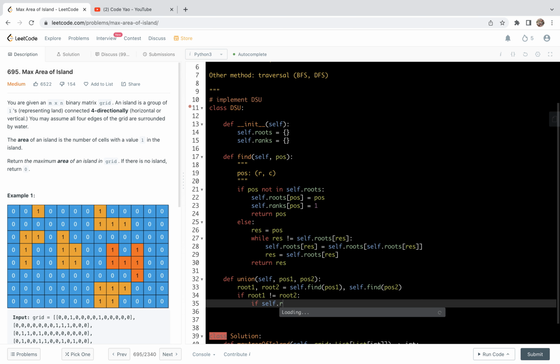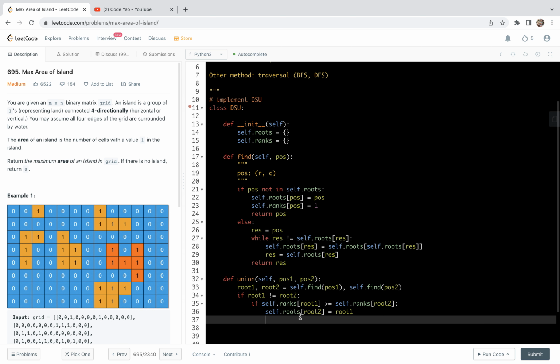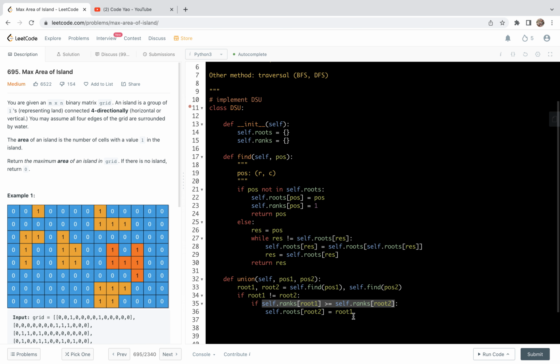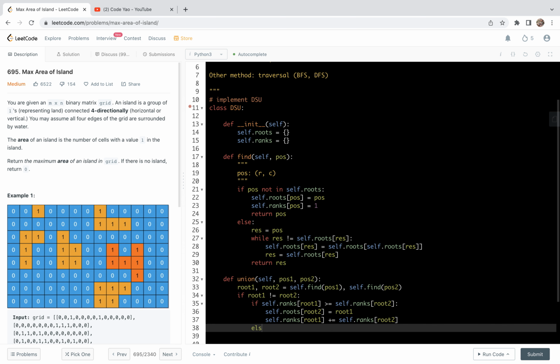So if self.rect[root1] is greater or equal than self.rect[root2], then we are going to set the root of root2 to be root1, and then we increment the size of root1 by that of root2. So here let's copy and make modifications.